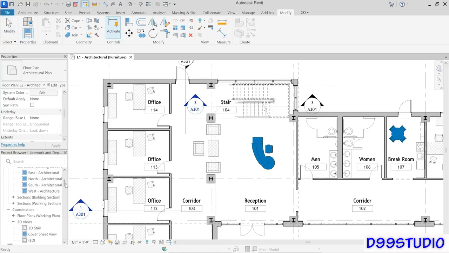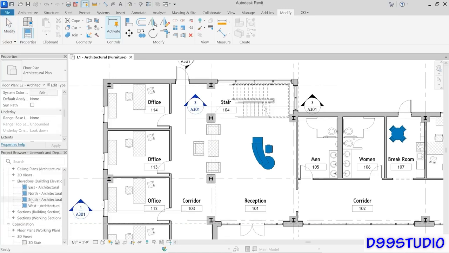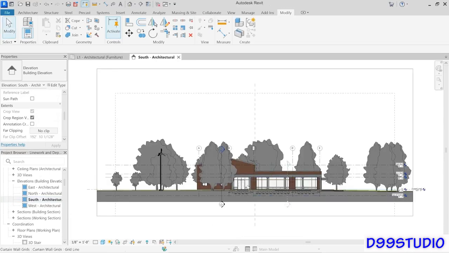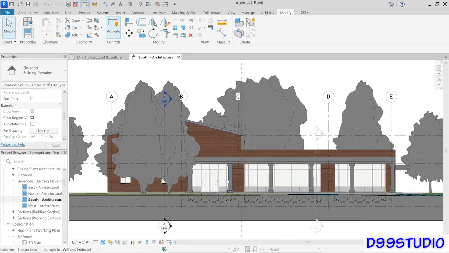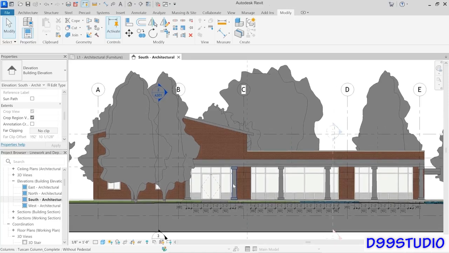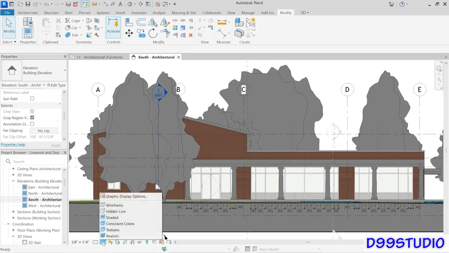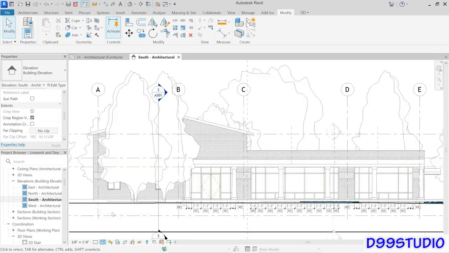Meanwhile, I'm going to move down to an elevation now. So I'm going to scroll down to the elevations and double click the south elevation to open that up. And I want to show you some other examples of the linework tool here in this elevation view. But first, I need to change a few things about the way it is currently displayed. I don't want it shaded, so I'm going to change the shade mode here from shading to hidden line. That looks a little better.